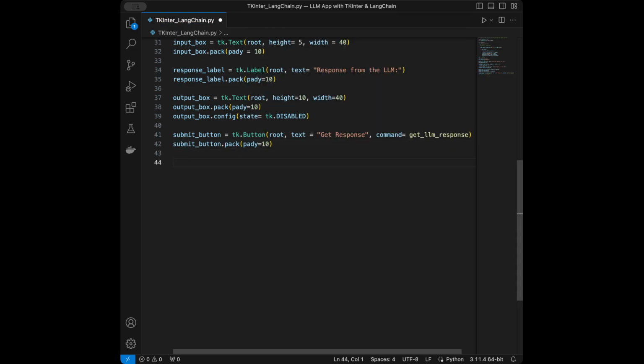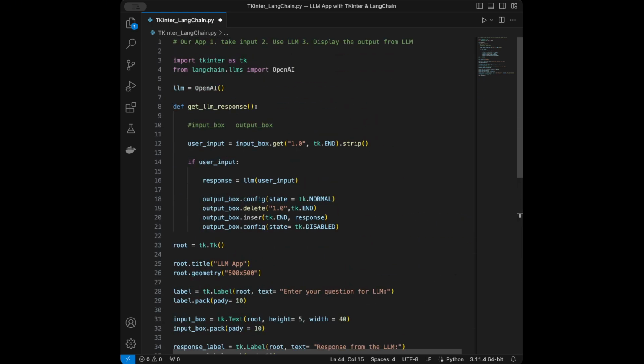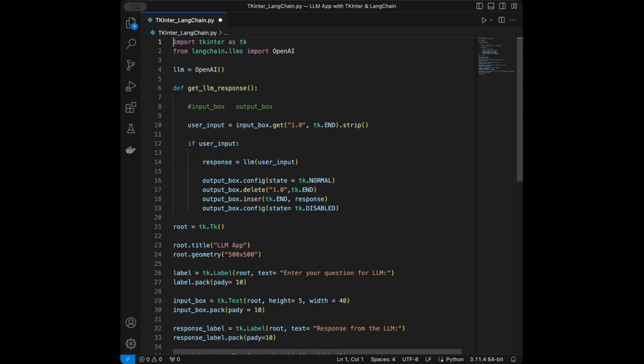And now we have a final step. It's the starting of the tkinter main loop. So I will say root dot mainloop, like this. And now my app is completely ready. I'm going to summarize all this code after making this run.